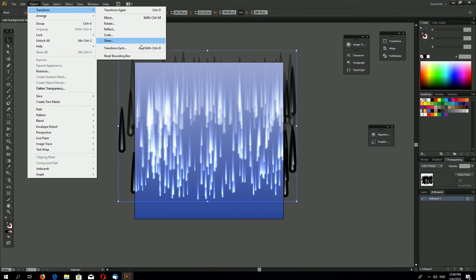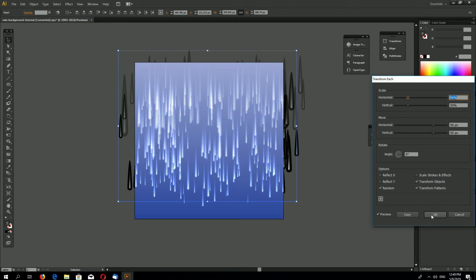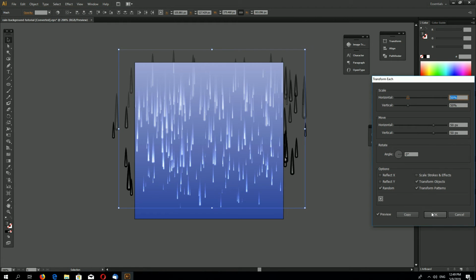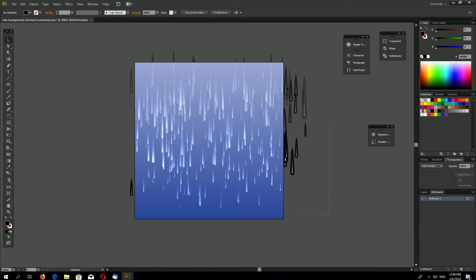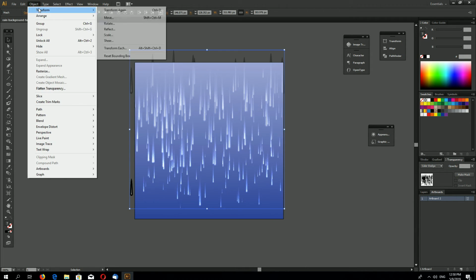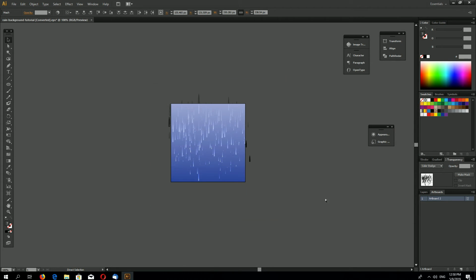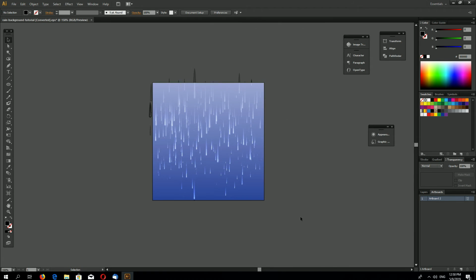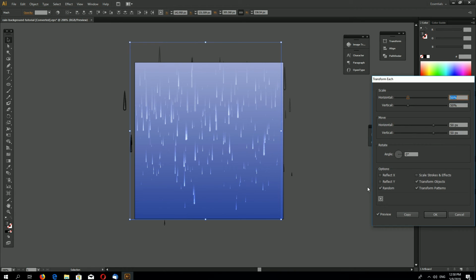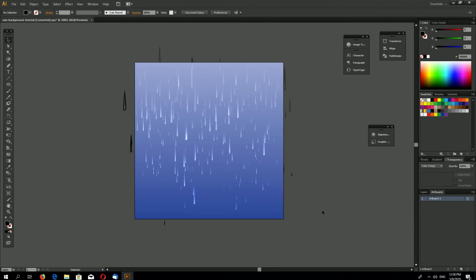Again, go to Object, Transform Each, again OK, and again Object, Transform Each, and click again, and we can do this again, Object, Transform Each, and each particle is small. Okay, let's try again, Object, Transform Each, and this probably looks something like rain.